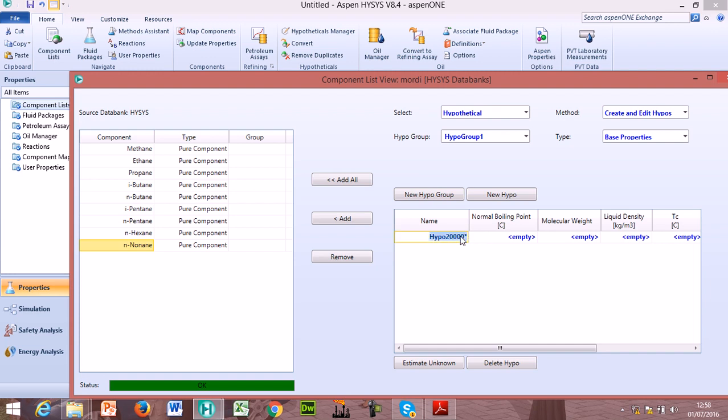Okay, let's say we are creating a hypo component that is between C7 and C8. We don't really know the name of this component, but we know that this component exists between C7 and C8 because of the temperature range. What do you do? You just come to this place and write C7+. Okay, you've changed the name. So let's assume the temperature is 110.